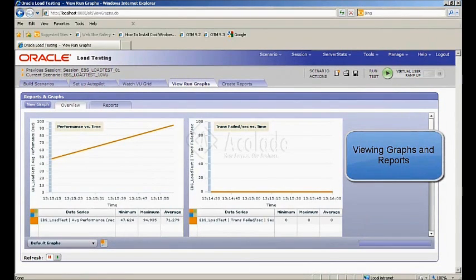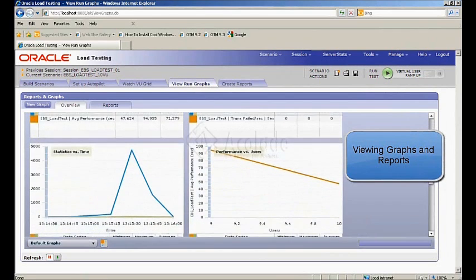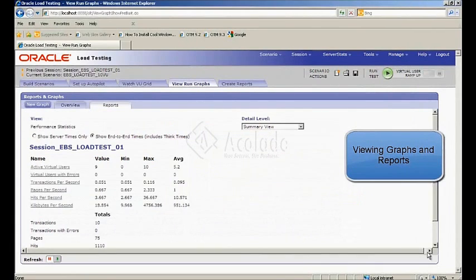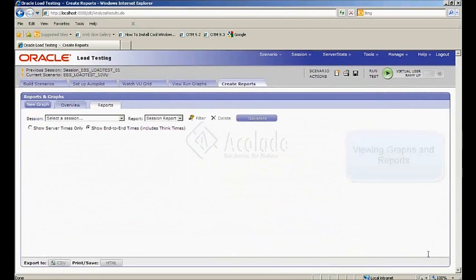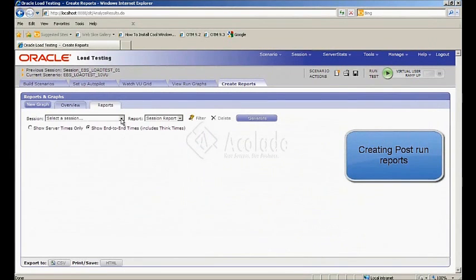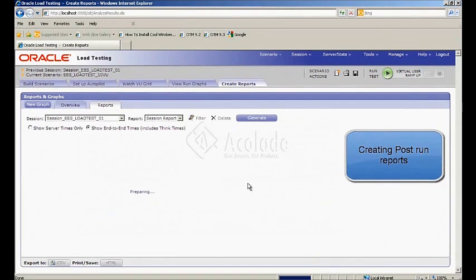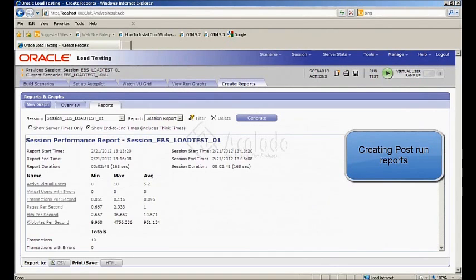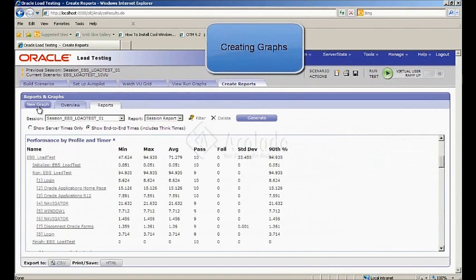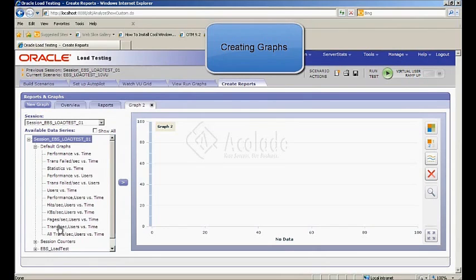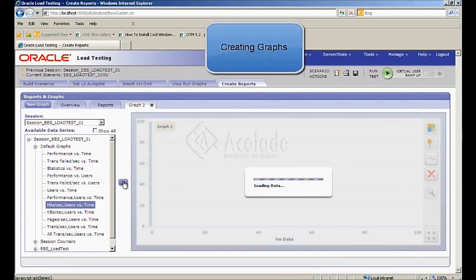The View Run Graph tab displays the graphs and reports for the current session. From this, we can identify the performance bottlenecks. The Create Reports tab allows us to generate reports of any saved session just by selecting the name of the session. For generating graphs, select the new graph and select the session from the list. A list of available data series is listed. By selecting any of the data series, we can generate the graph that we need.